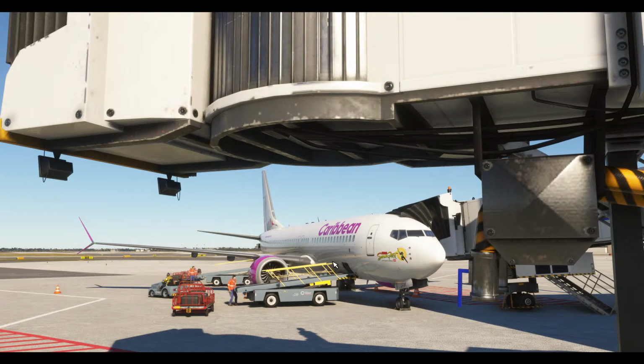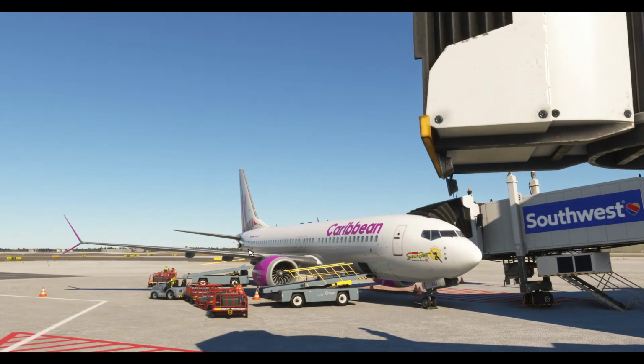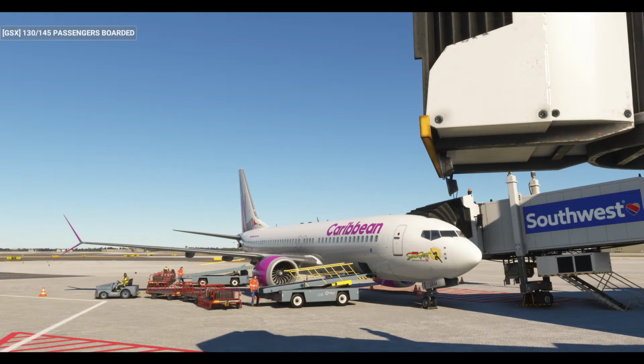Alright, we're basically on our second to last baggage cart here. Just waiting for them to do what they gotta do. Alright, we're basically on our last baggage cart with 130 passengers aboard.